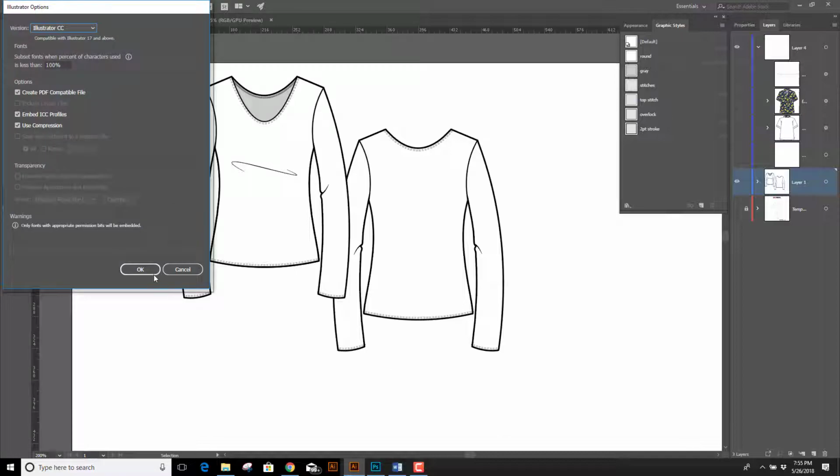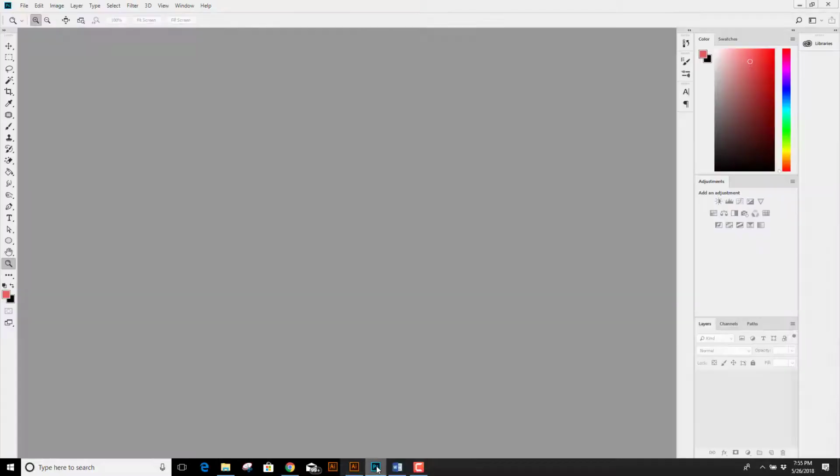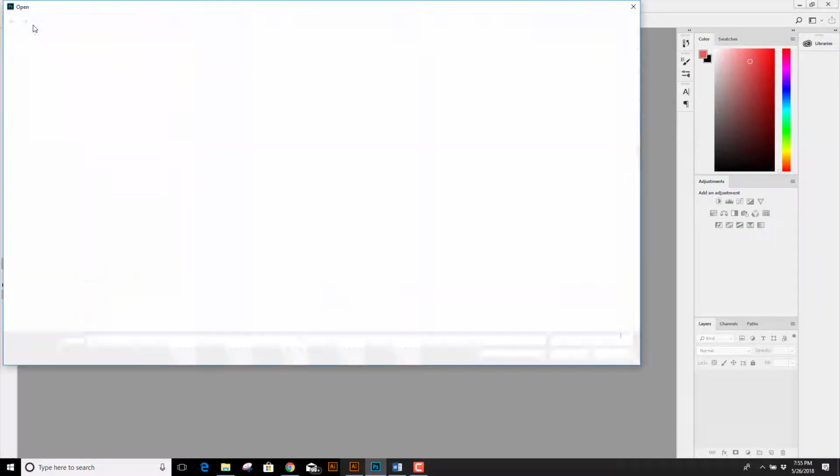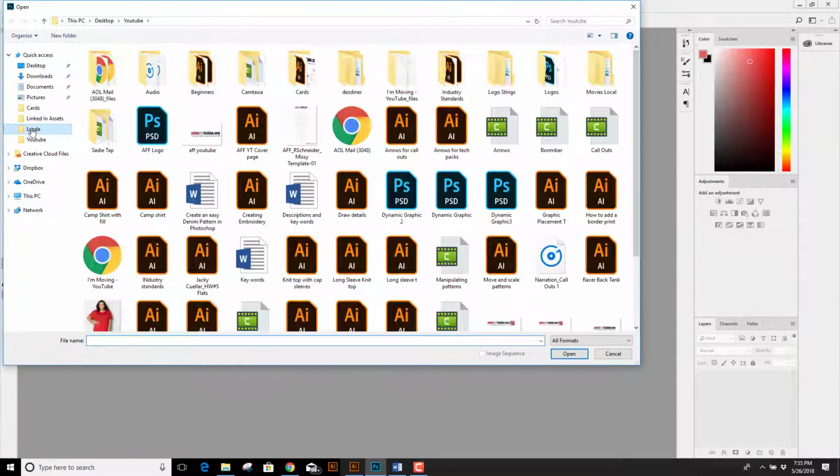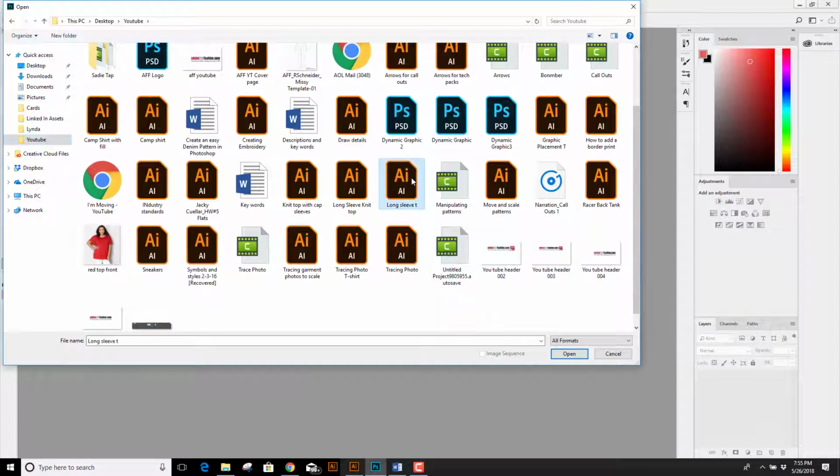All right, now I can go ahead and go into Photoshop. I'm just going to open the file through Photoshop. So I go up to File, Open. I'm going to navigate to where I saved this file, and it was called long sleeve tee. There's the file, and I'm going to click Open.